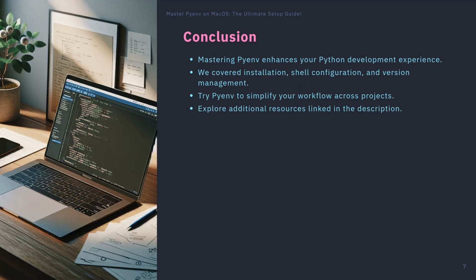In conclusion, mastering Pyenv on macOS can significantly enhance your Python development experience. Today, we covered everything from the installation process to configuring your shell and managing multiple Python versions. By utilizing Pyenv, you can effortlessly switch between different Python environments, ensuring compatibility with various projects and libraries. We encourage you to try Pyenv for yourself and see how it simplifies your workflow. Whether you are a beginner or an experienced developer, Pyenv offers a robust solution for managing Python versions effectively.